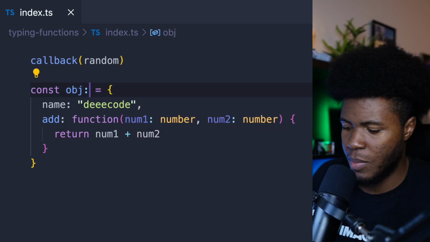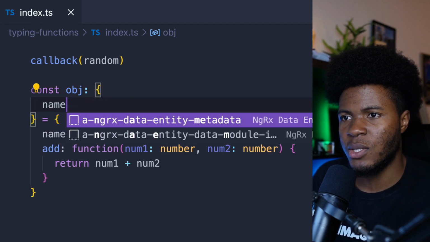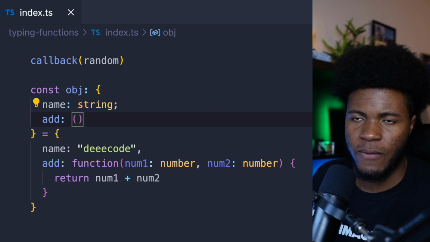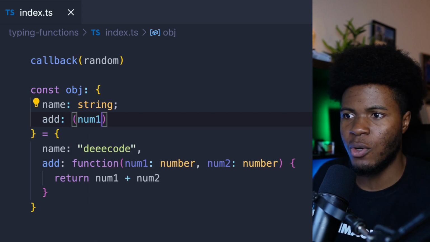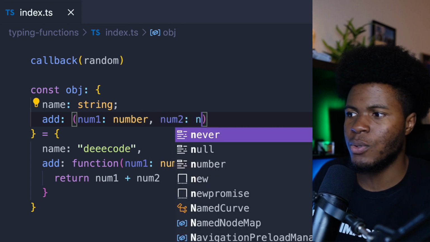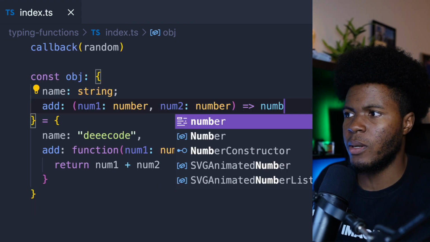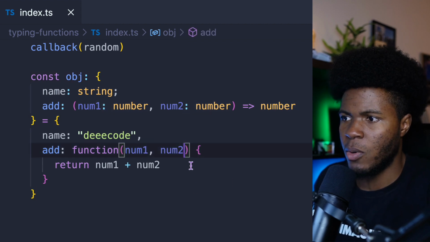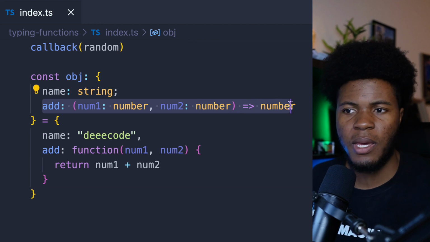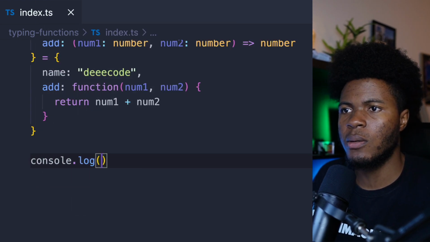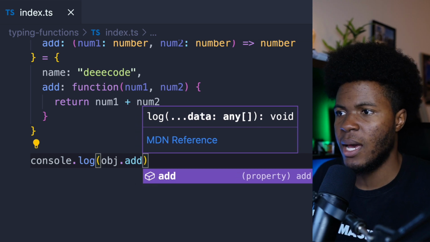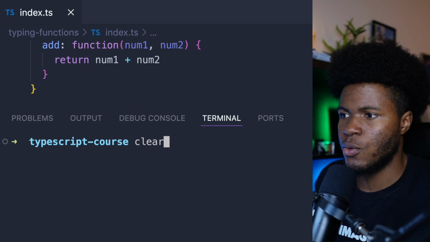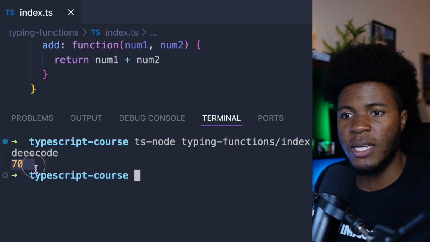Well, here when we're typing the object, we can say this object is going to be name string, and then add is going to be, again, function like this, where we have num1 equals number and num2 equals number, and then we can return a number here. So that means I don't even have to type these parameters anymore because I have already typed it from here. And now we can say console.log obj.add, and for this add we can add 20 and 50. If I run this, 20 plus 50, it gives us 70.